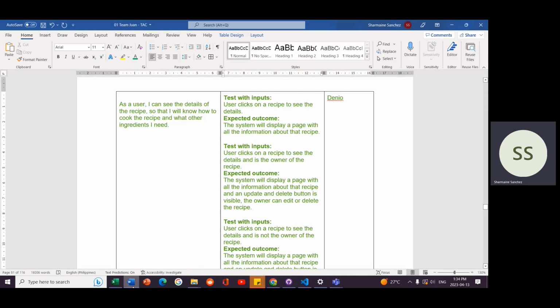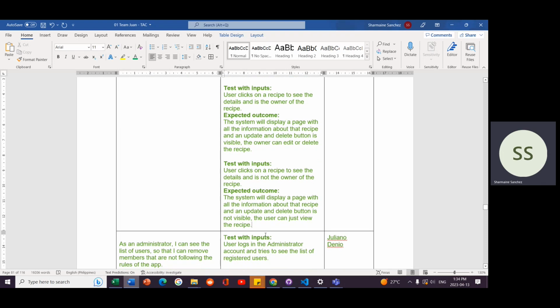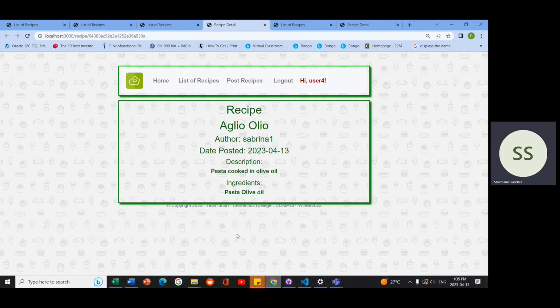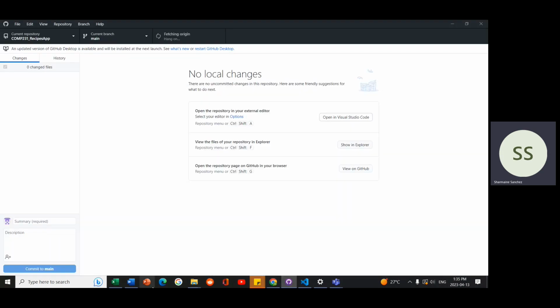Okay, next one. A user clicks on a recipe to see the details and is not the owner of the recipe. Expected outcome: the system will display a page with all the information about the recipe, and update and delete button is not visible. The user can just read the recipe. So, for example, this one. Okay, there's no update and delete button because I didn't post that.